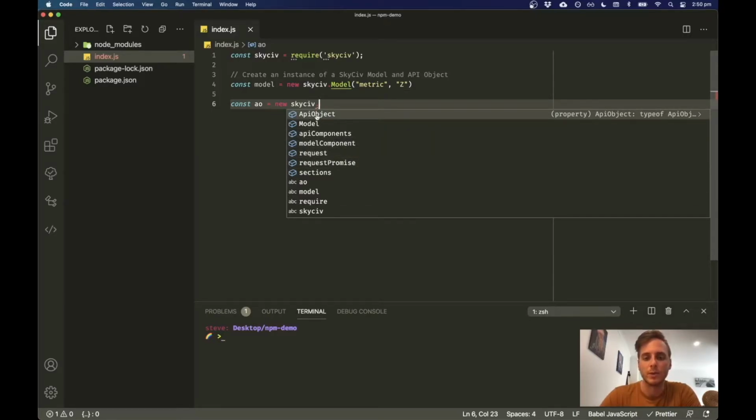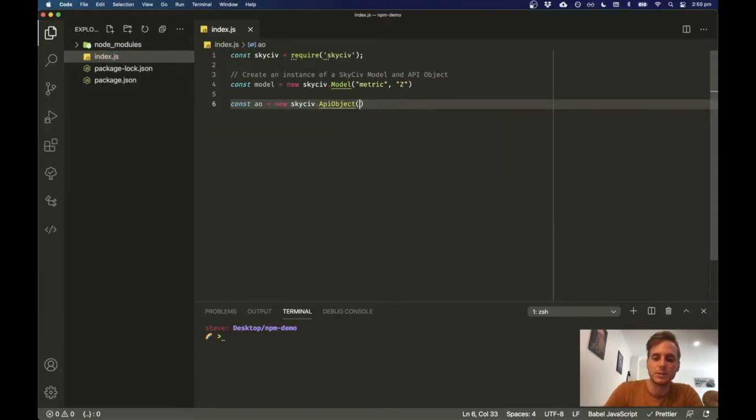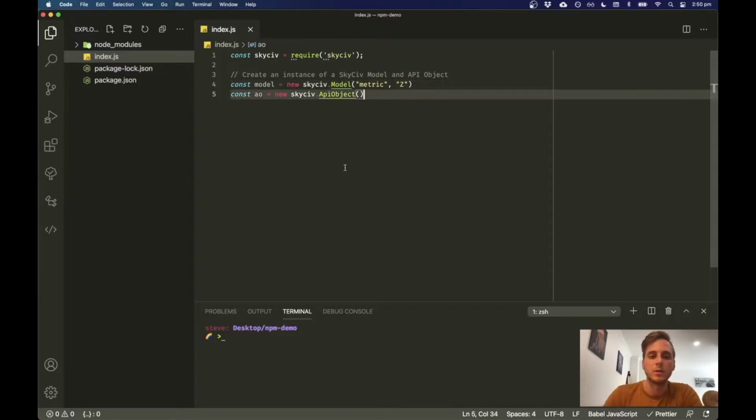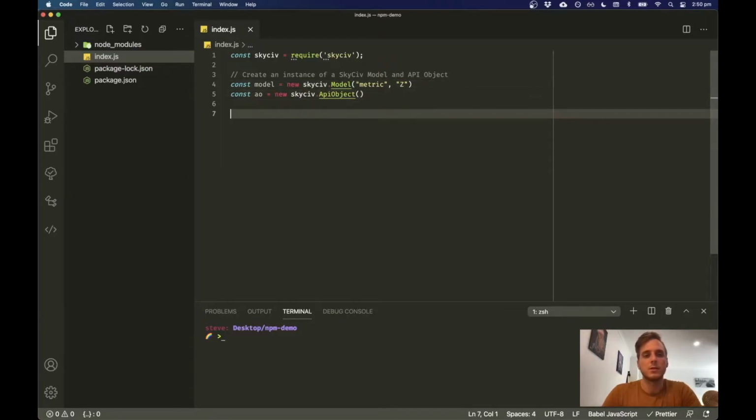Although I would recommend just using the API object, as the request methods are now a method of the API object as well. So we'll go SkyCiv API object, open and close parentheses. You can see it doesn't take anything. And that's now our model and API object. So let's just start with the API object and fill out the credentials.